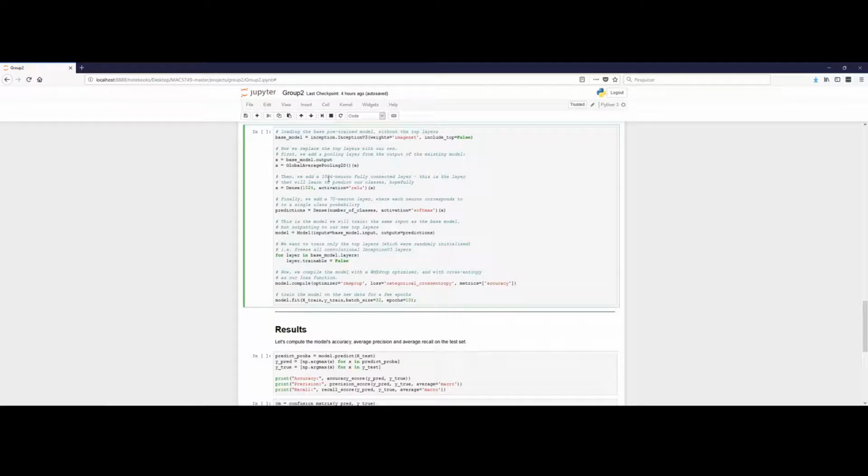We could add more, we could add a different amount of neurons, but we chose to add one dense layer with 1024. This is based on Keras's documentation example, so it's very similar to what's there, and it works very well, but it can be improved. Finally, we have to add the 70 neuron layer, where each neuron corresponds to a single class probability. So the output of this layer is going to give our classes probabilities.